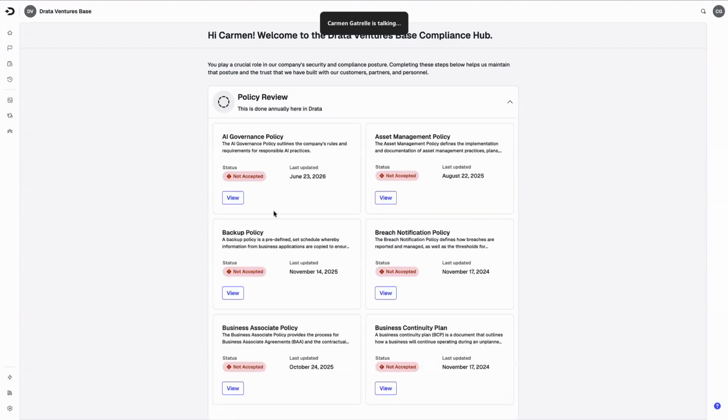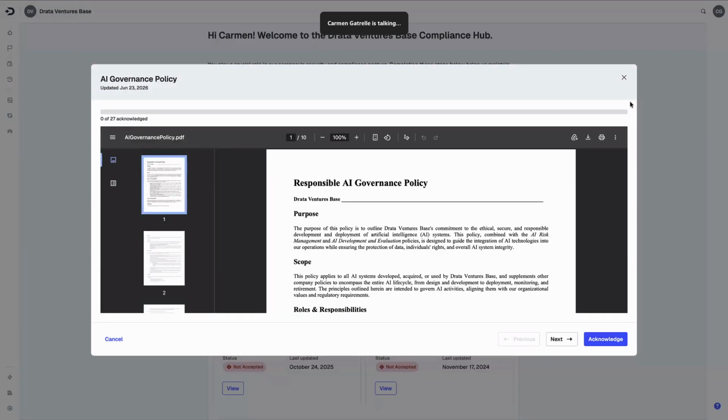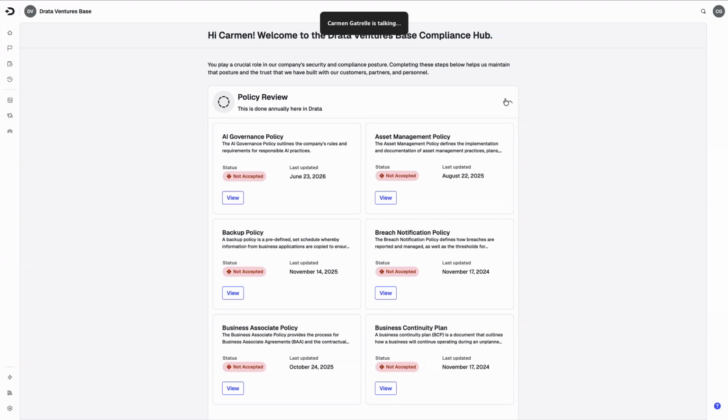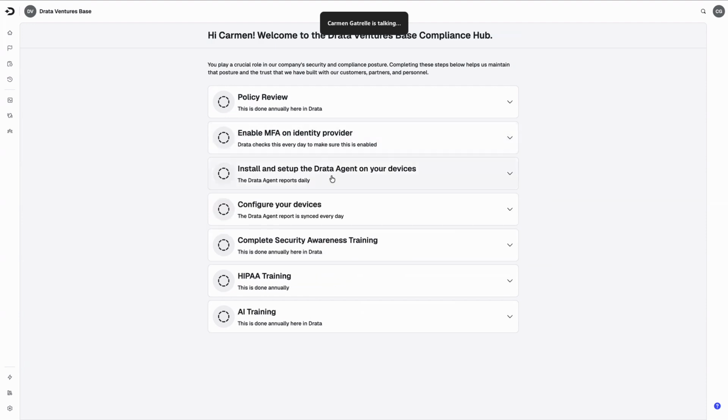So first things first, it's going to be policies. They would go through, view and acknowledge any policies that they need to, etc. After that, enable MFA on identity provider. As you can see, this is really just a step for them, but there's no action needed on their side as this is done mostly on a global scale. So just something to call out there.